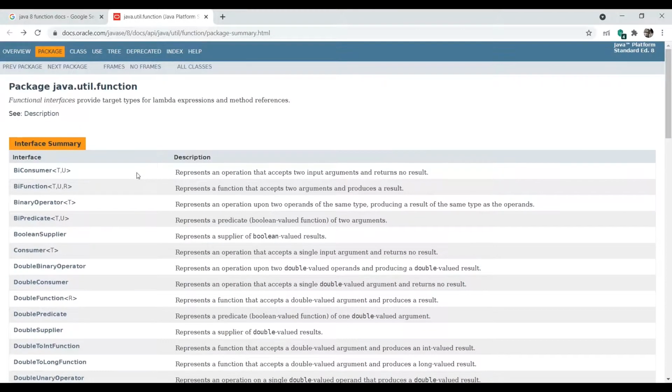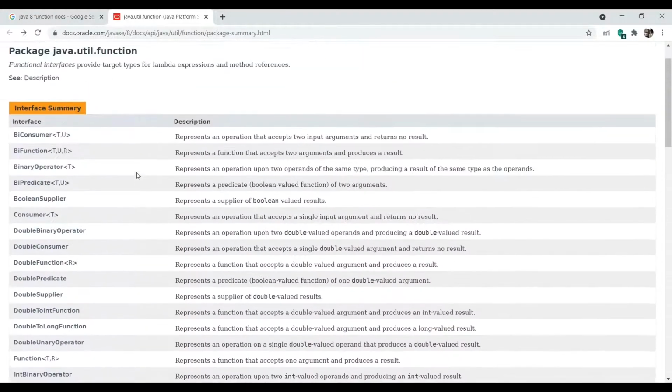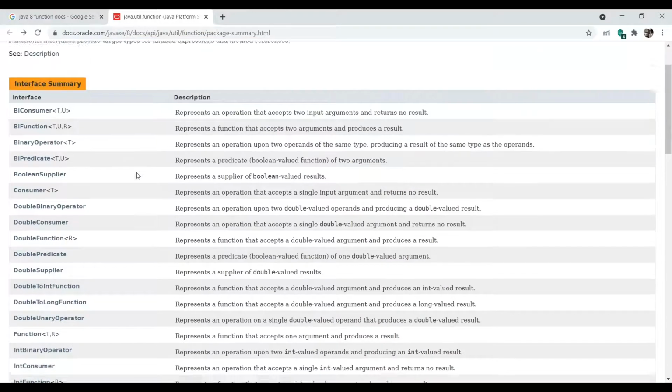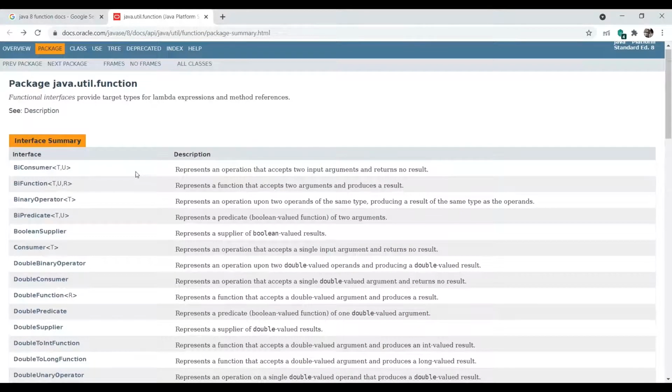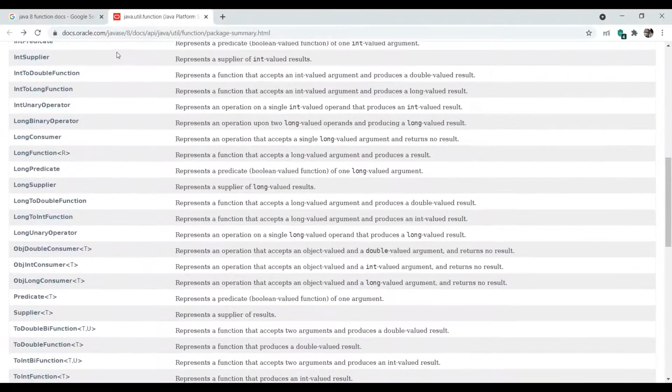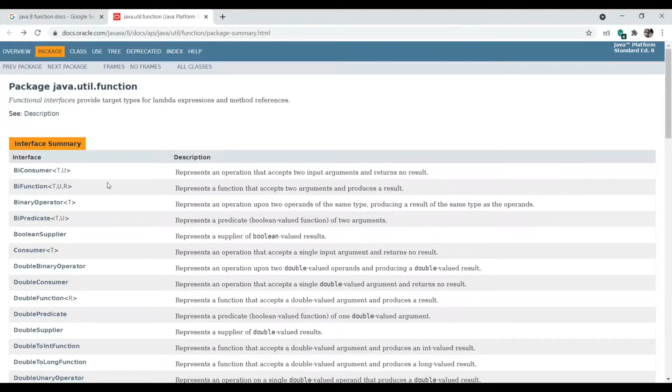So based on your scenario, you can refer and check whatever fits your requirement for business logic or whatever Lambda expression that you want to create. Similarly, we have different functional interfaces, and these are very important because they would be used in Stream API for forEach, map, reduce. So these are extremely important, but you don't have to cram or learn them by heart. This is just for reference.